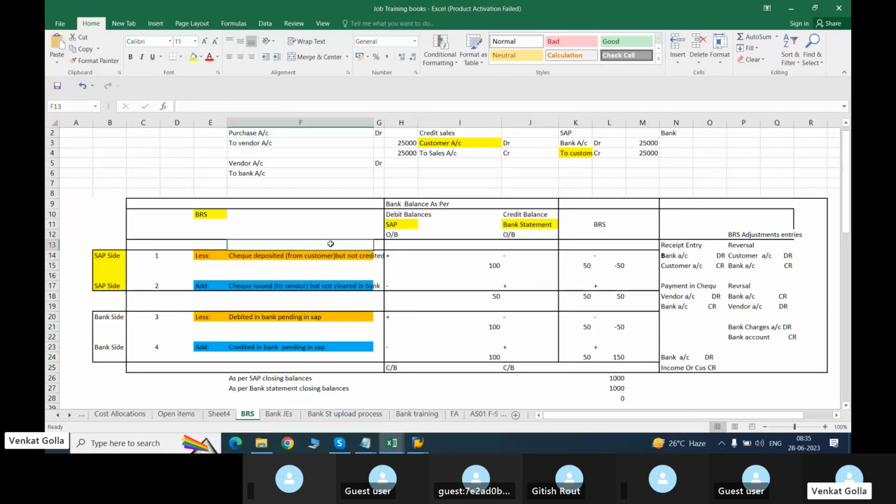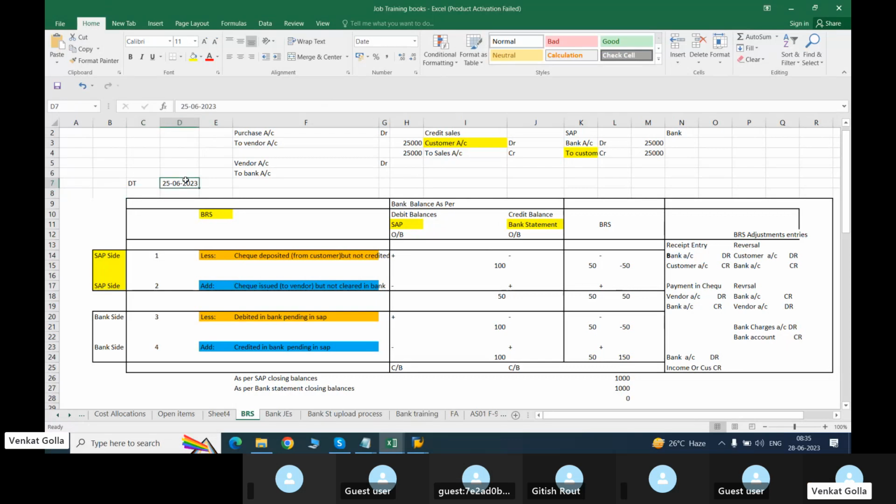Now we will move to the BRS. First of all, whenever the transactions are posted, just copy the previous day's bank reconciliation statement and paste it in the current day. Here there is a date, and you need to change it. For example, you are trying to prepare the bank reconciliation statement for 25th June 2023. Assume that this is for the 25th. You need to change the date, and then what you need to do is the following.